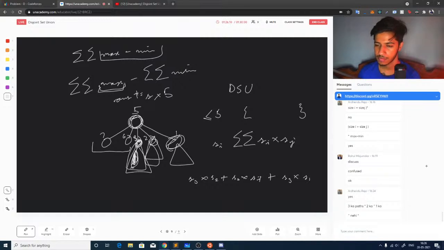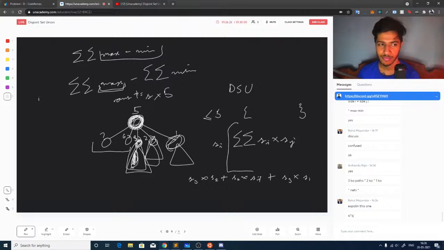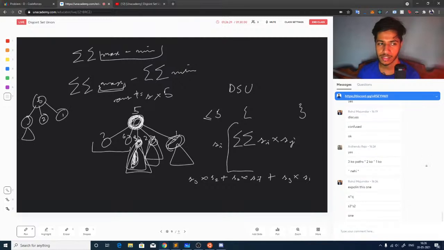This is not complete yet because you also have to take this as the end node also. So if you take this as the end node, explain this one. Sij, 5, 3, 2, 1. So 3's subtree size is S3, 2's subtree size is S2, 1's subtree size is S1. How many paths pass through 5? The number of nodes in 3 multiplied by the number of nodes in 2, S3 into S2.